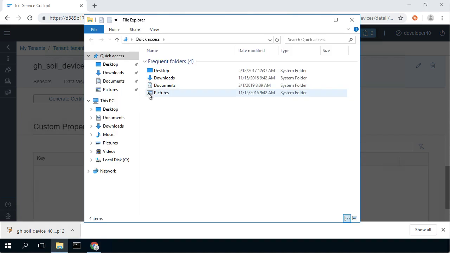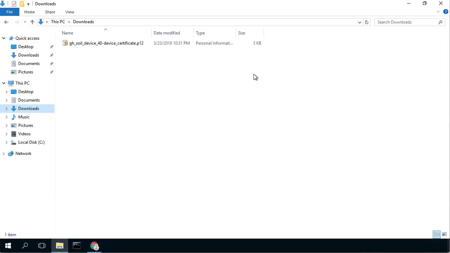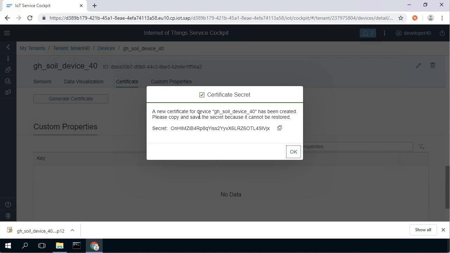So just to show you where it is, if I go to my downloads folder, here we have that certificate specifically for this device. And again, it's a P12 certificate. But this is only the certificate. Alongside all types of certificates, you need a password. So that's why a pop-up box came up, and as it says, please copy and save the secret because this cannot be restored. So the certificate's like a public key. You can see this as the private key or the password. So you need to save this. If you forget this, you won't be able to access that certificate.